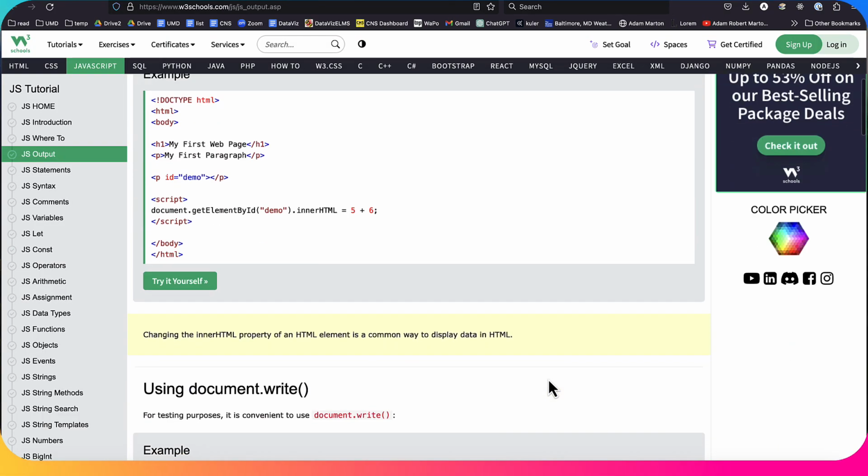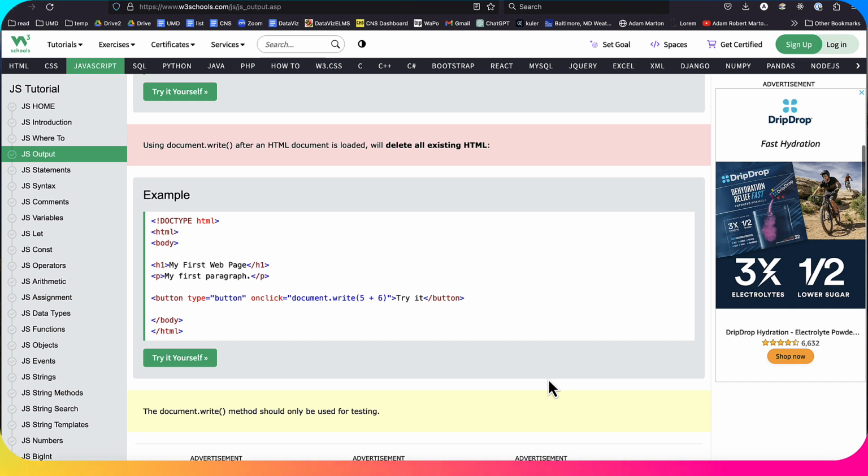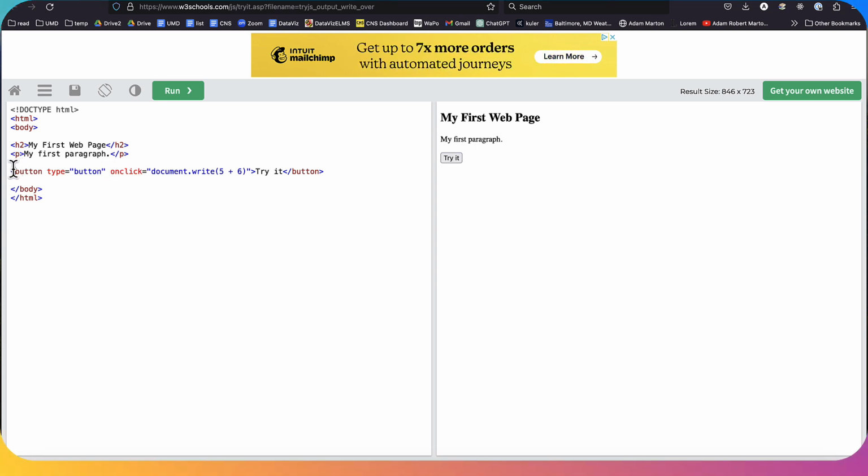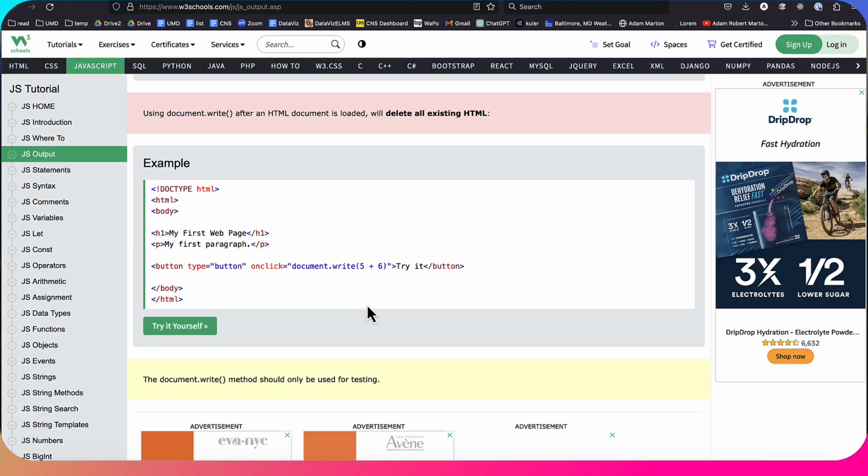Let's see what's next here. Okay, so this attaches document.write to a button. We've got a button, and we're adding this JavaScript method called onClick. So we're saying when you click the button, document.write 5 plus 6. But here, because the document's already loaded and we're calling document.write, it's going to overwrite everything else, right? So it just makes everything else disappear. Probably not the best thing to do in that case.